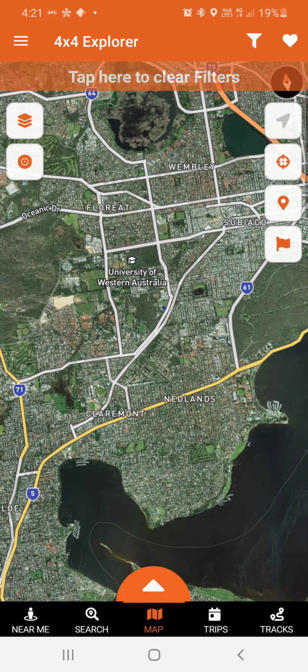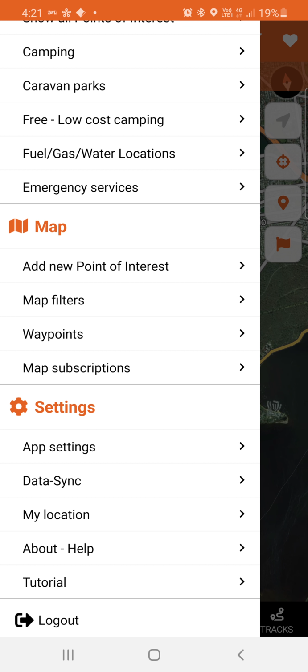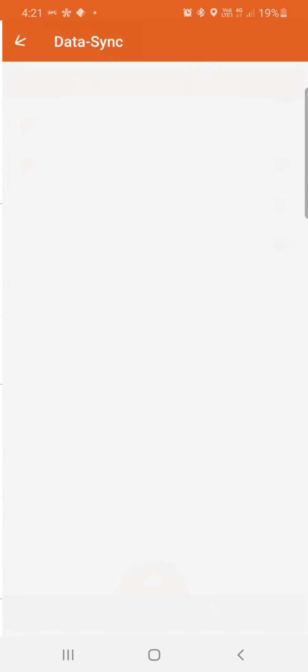So yeah, so that's that. Down the bottom here, we've got options for your data syncing. That's to connect to the internet, to their website, and you can upload all your maps and your waypoints and whatever, if you want to add it to their database. So we'll have a quick look at that as well.